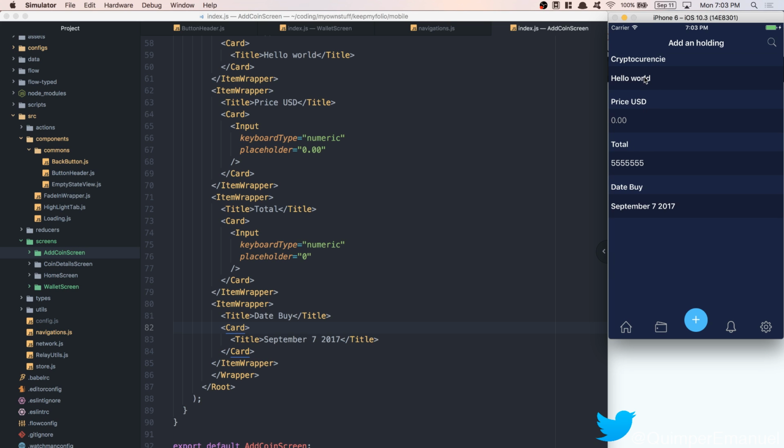So now when I click on this cryptocurrency here, I need to pop up a modal, and this one is going to have a list of crypto.